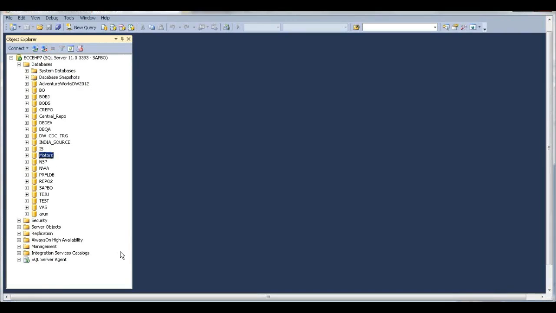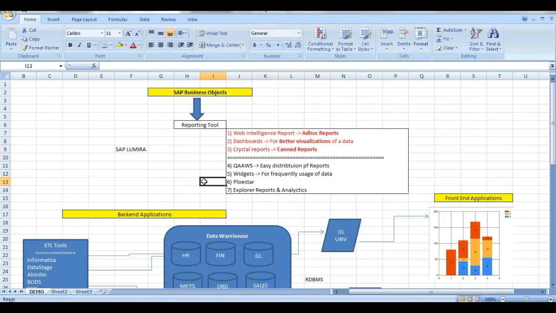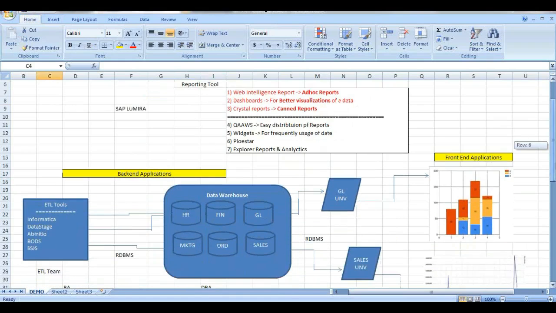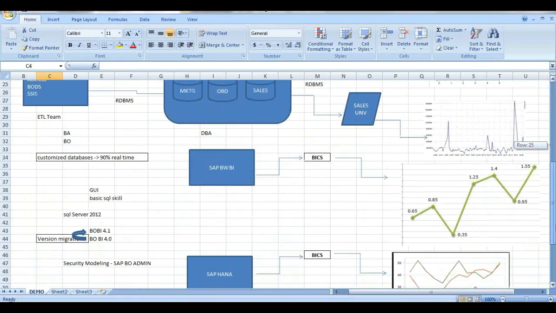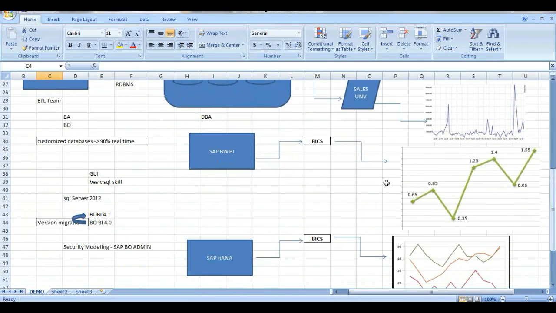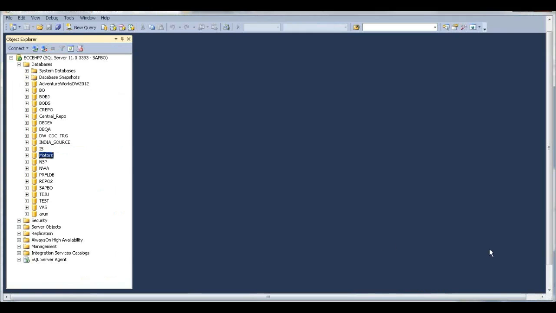So the total classes, starting from day one till the end of the course, will be covered with realistic environment exposure, so that you will have clear exposure to realistic scenarios also. And as I told you, in our classroom, apart from the development activities, I told you about version migration and security modeling. Okay, I'll show you right away.